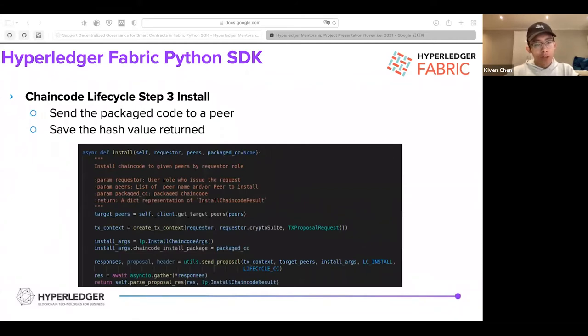After the packaged code is sent to a peer, we have to install this chaincode, wait for the approval, and save the returned hash value on our Fabric nodes. This is also one of the middle settings in this workflow.